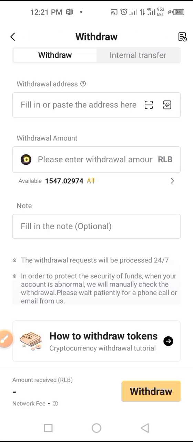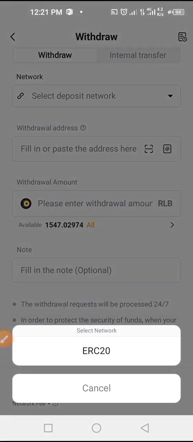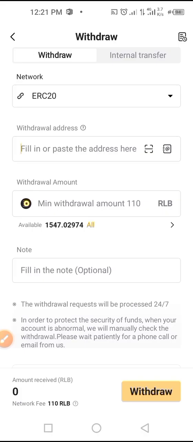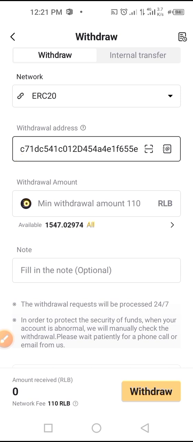Once you click on withdraw, you can see ERC20 is up. This is an Ethereum network. You click on ERC20, which is what it has given to you, then you paste your address. Remember, we've already copied our address on Binance Web3. So now we want to move everything we have here. You can see the minimum withdrawal amount is 110. So we are moving everything.